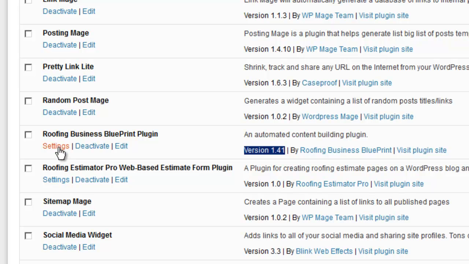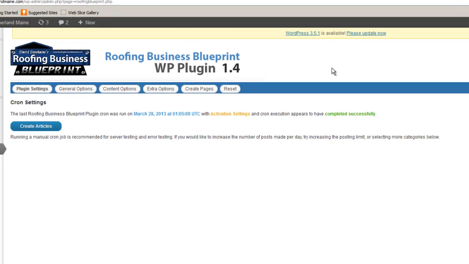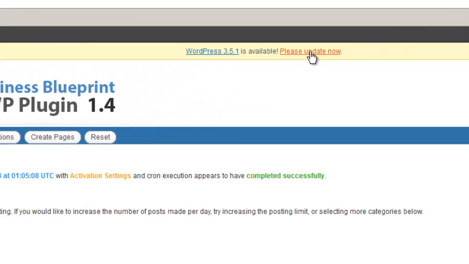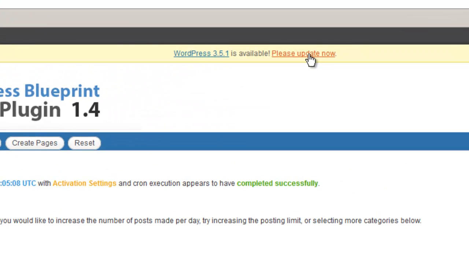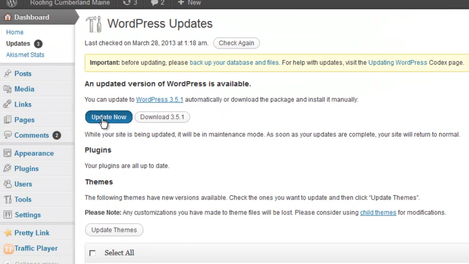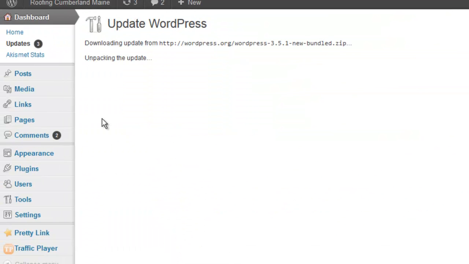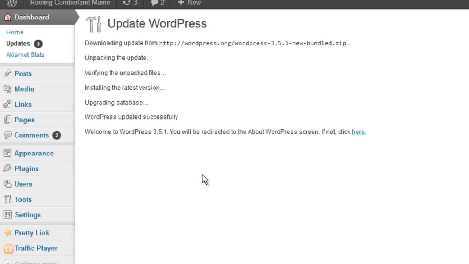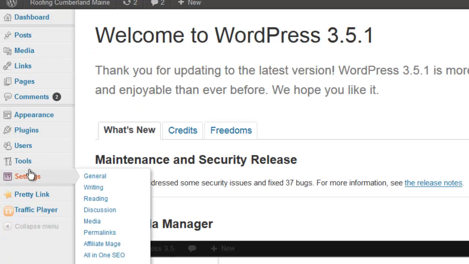Okay, let's go to the settings. And you're going to see a new look and a new feel of the update. Oh, it looks like WordPress needs to be updated as well. Let me click the update to that. It's just going to go ahead and update WordPress. We want to get the latest version of WordPress. It'll go through, unpack the files, install the latest version, upgrade the database, and everything should be all unpacked and ready to go. So let's go back to the plugin.